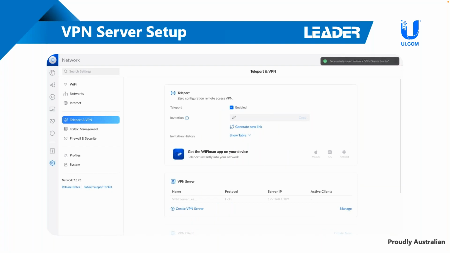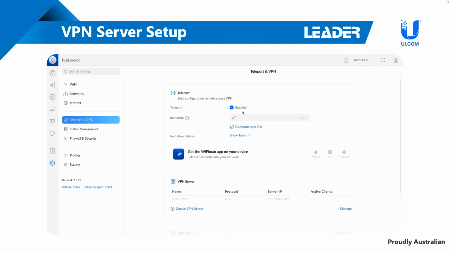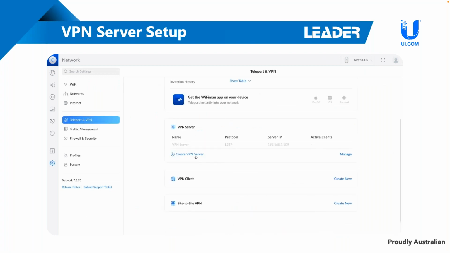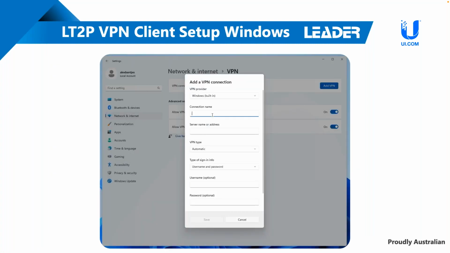Okay, and from the server side, that's pretty much it. It's extremely straightforward. It's really easy to set up. And from the client side, it's just as easy. From the client side, this is in Windows. I've literally just gone to settings and then network and internet. You say add a VPN.